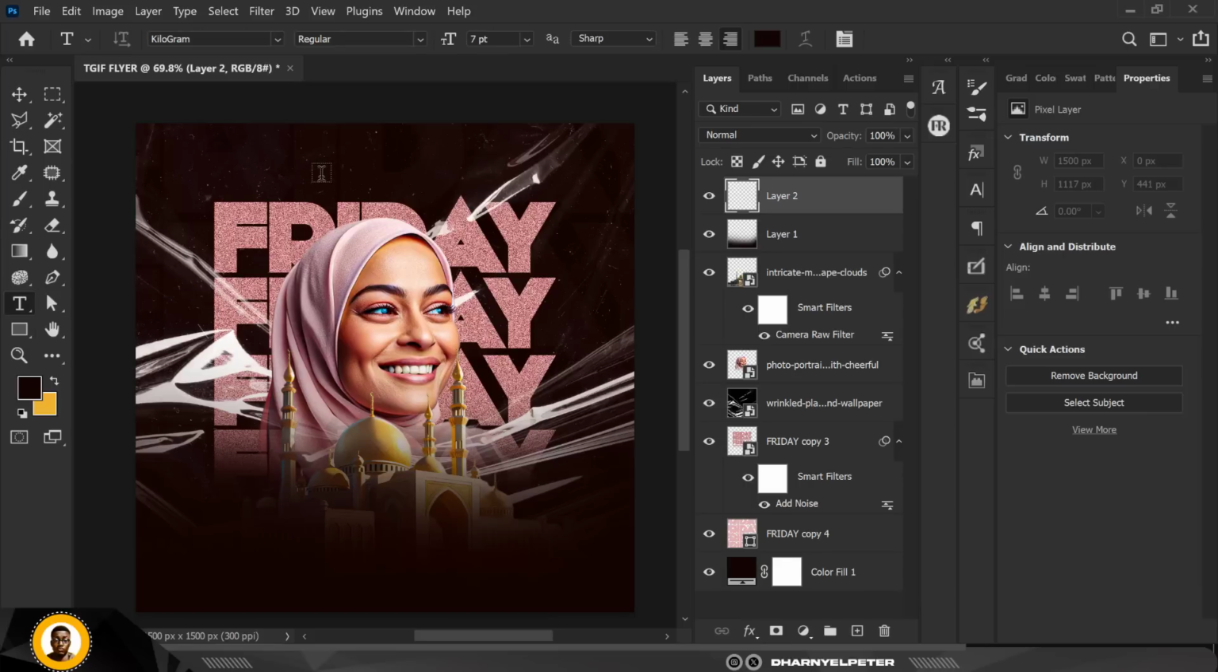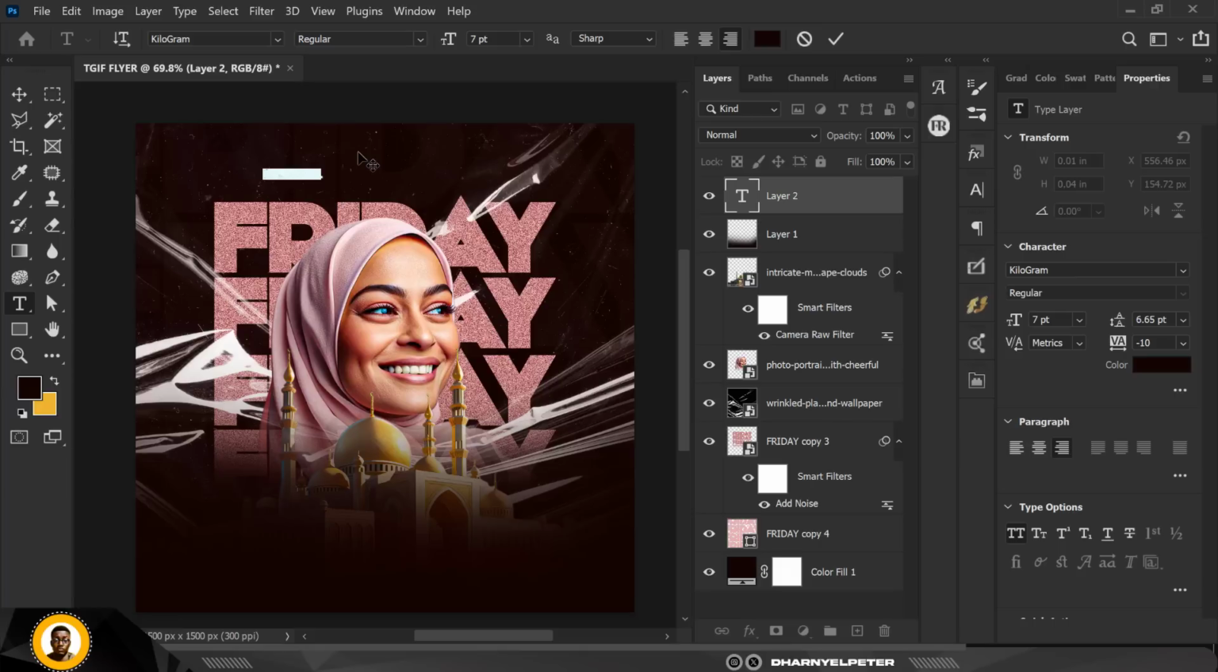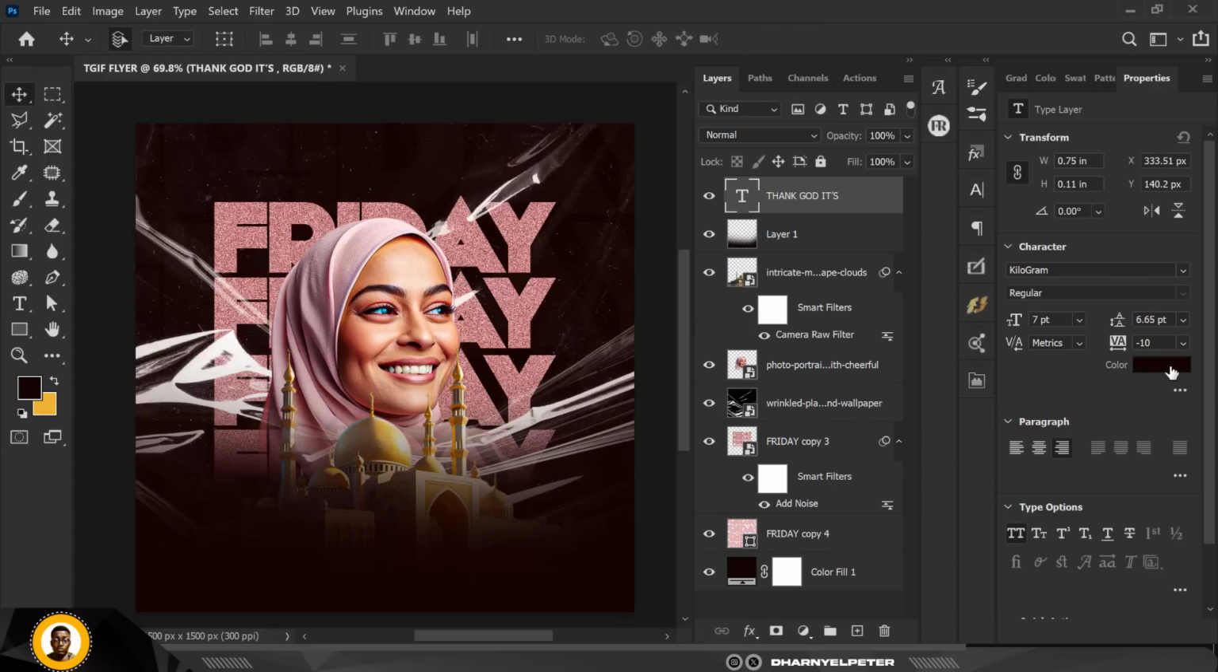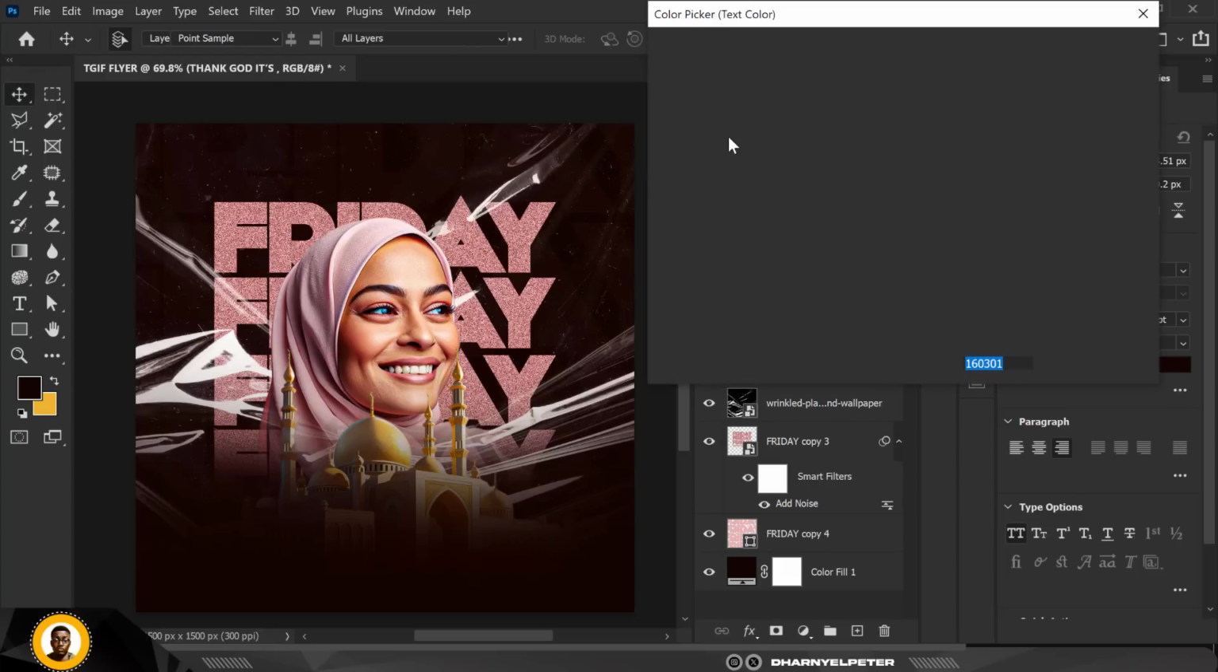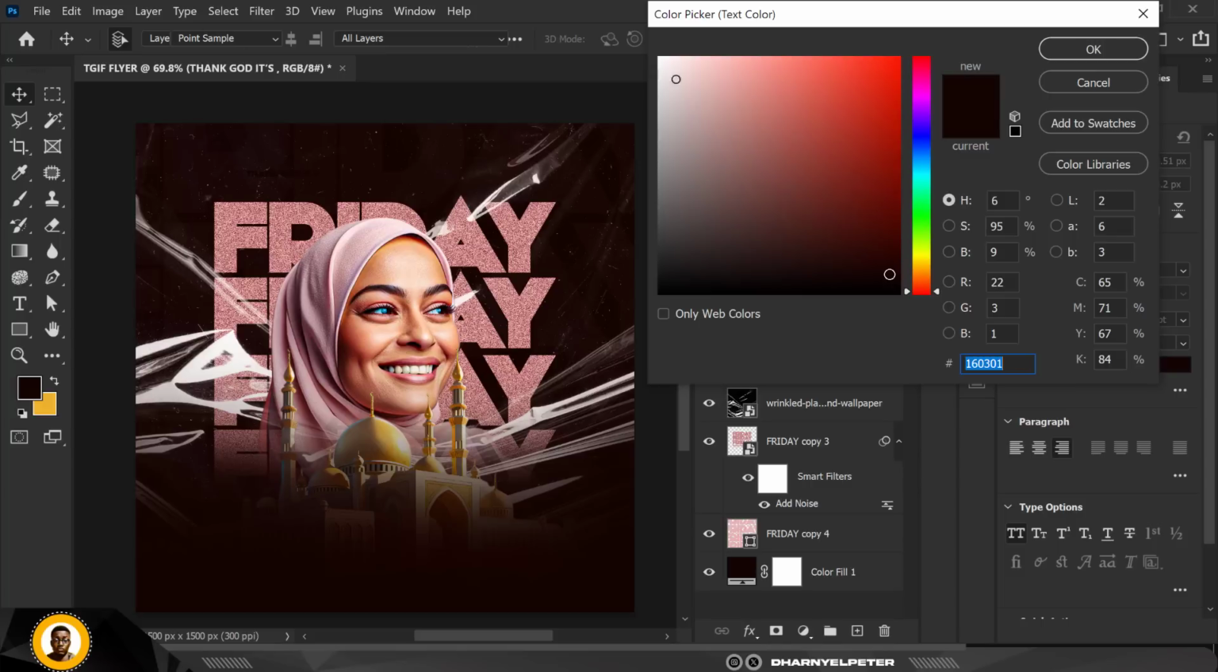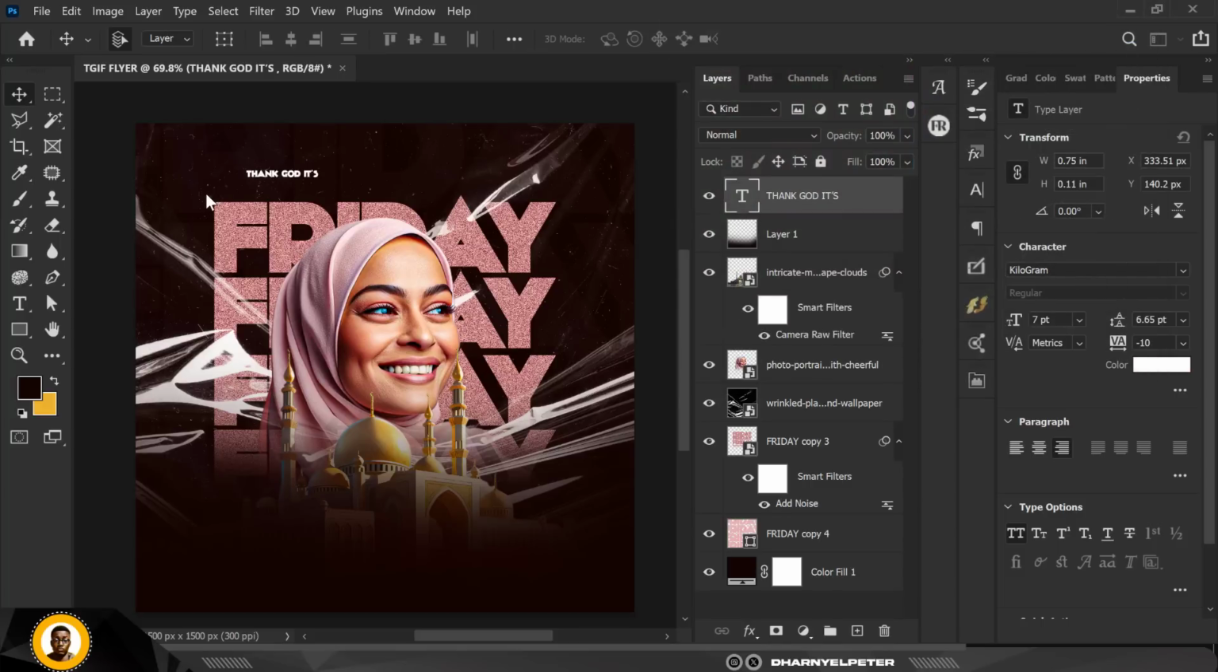You're using the horizontal type tool. I'm just going to type out something, and it's going to be, thank God it's Friday. It's Friday today, guys. I'm just going to use solid white like this and click OK. So, thank God it's Friday.